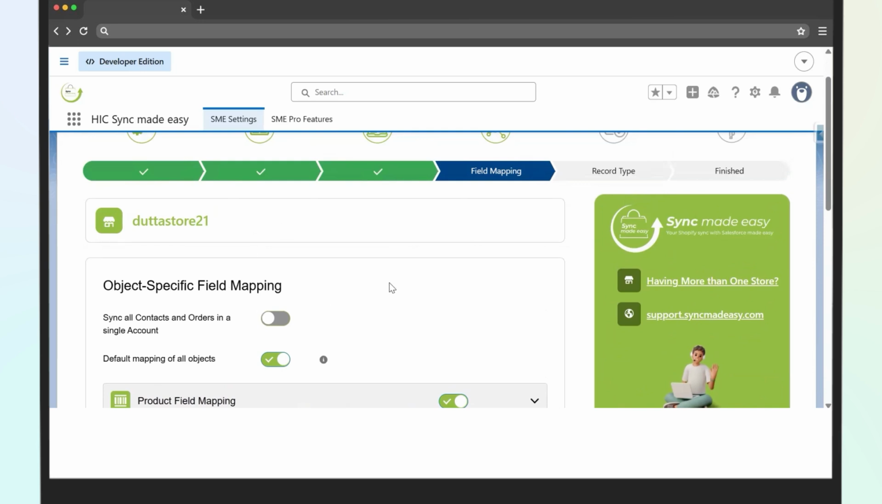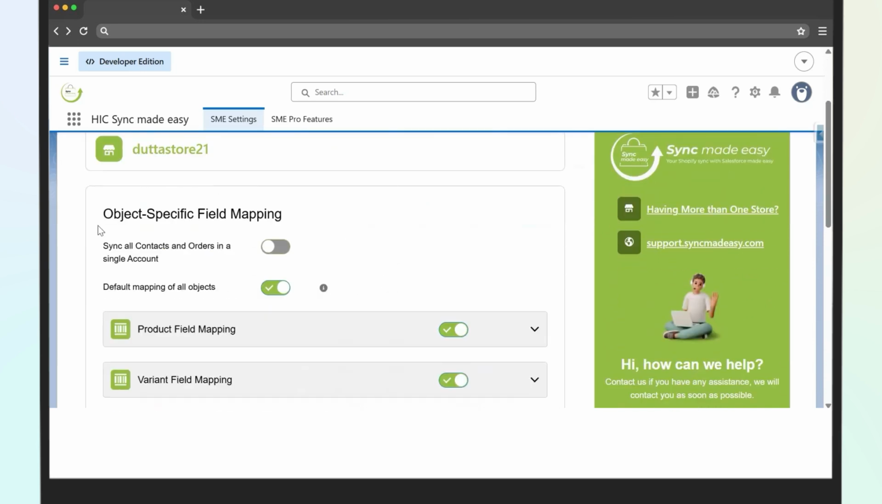Here, you can configure object-specific field mappings between Shopify and Salesforce. You also have the option to sync all contacts and orders under a single Salesforce account. When enabled, all Shopify customers and their related orders will be associated with the selected account.